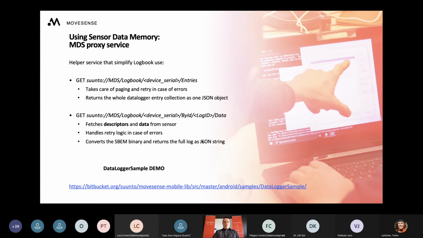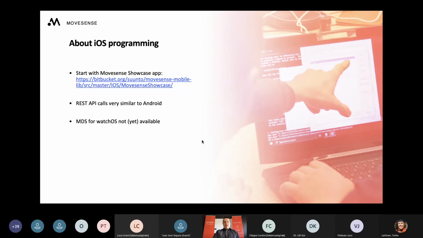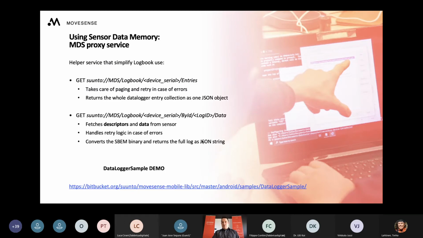That's getting the entries, so use this one instead of the raw entry collections from the sensor directly. And then we have the MDS logbook device serial by ID, log ID /data. And this is a very handy service because it basically fetches the log's descriptor binary and data binary. It caches the descriptors internally when it can, handles the retry logic in case there are transfer errors, and it converts the whole Suunto binary encoded message, the binary blobs, and gives the whole log to you as a JSON string.